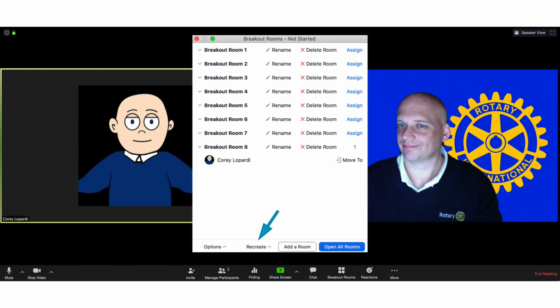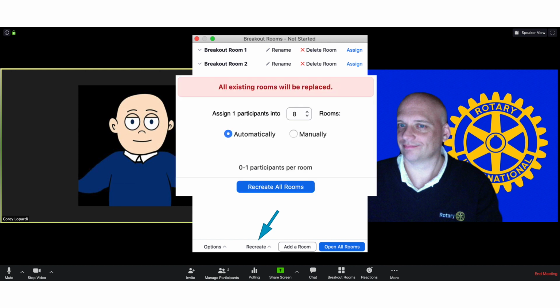You can also recreate all your rooms. You would use this setting if you were going to have multiple breakouts within your session and you wanted people to get mixed up and not always be in the same group. You just recreate the rooms and then it would automatically reassign people to different rooms than they were in before. And all of your existing rooms will be replaced when you do that.